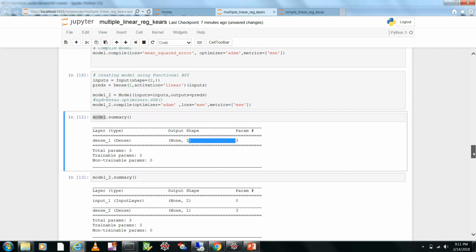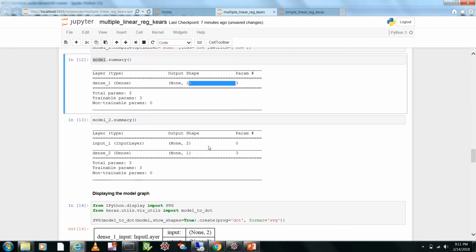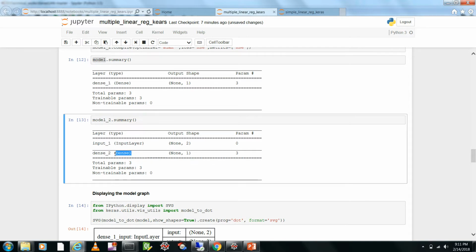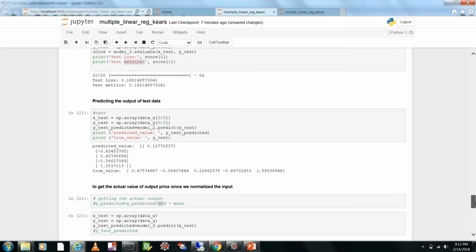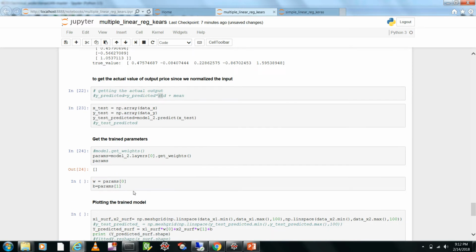But in case of the functional model API, everything is considered as a layer. So even the input was considered as a layer, and even the output dense unit was considered as a layer. Okay. So the zeroth layer has no parameters. It's just the input. So instead of 0, we need to give 1 here. So we'll just give 1.